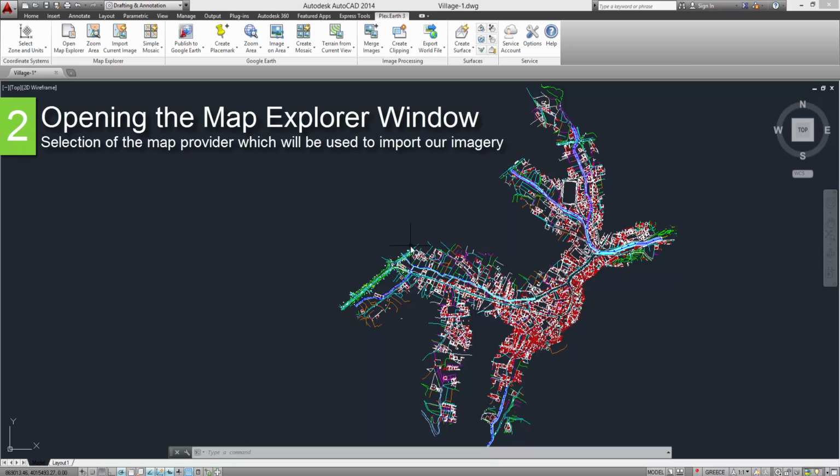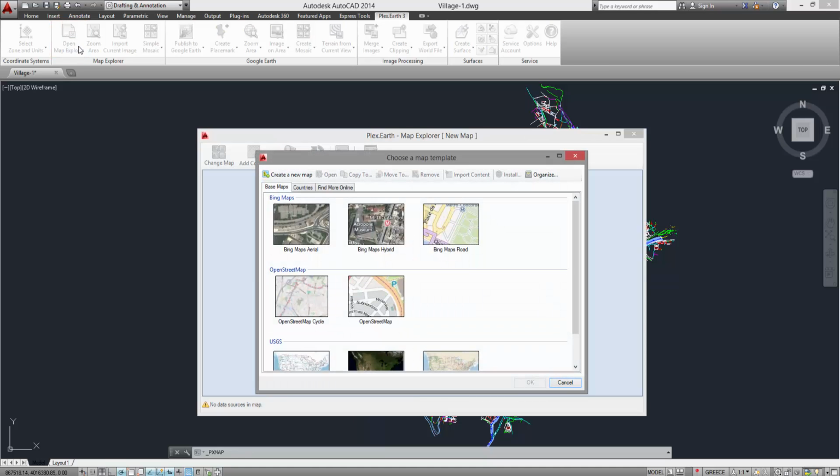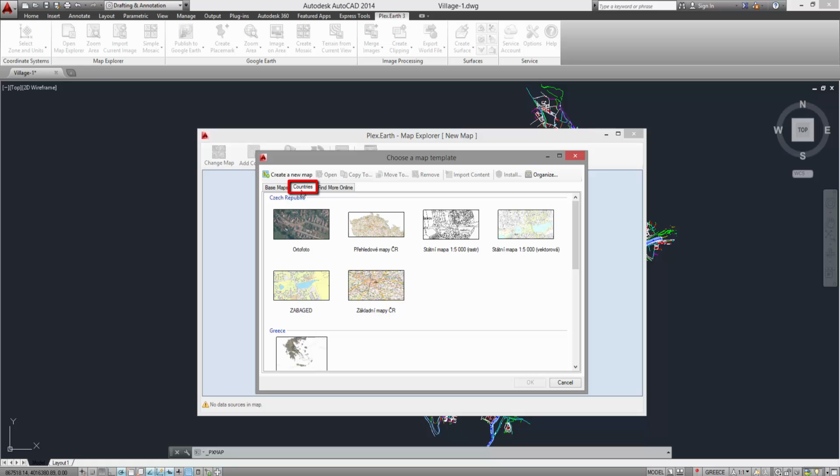Now let's open the Map Explorer to select the provider which will be used to import our imagery. From the Plex.Earth ribbon, click to open the Map Explorer. In the Map Explorer window, you can choose a map template from the list of available base maps. You can also browse through a set of country-specific maps that are available, or you can even create a new map by adding a tile server or a web map service source.